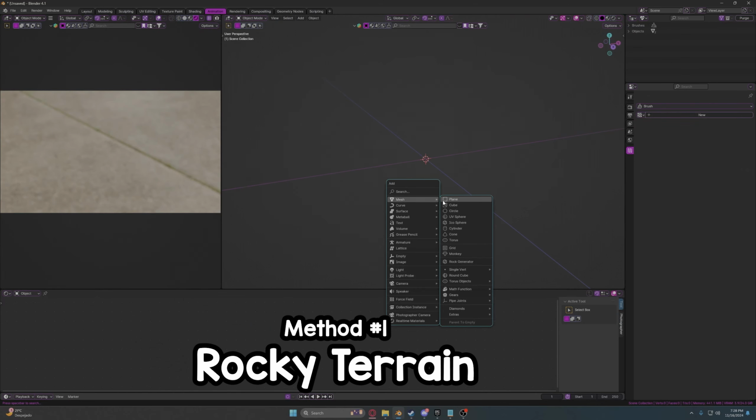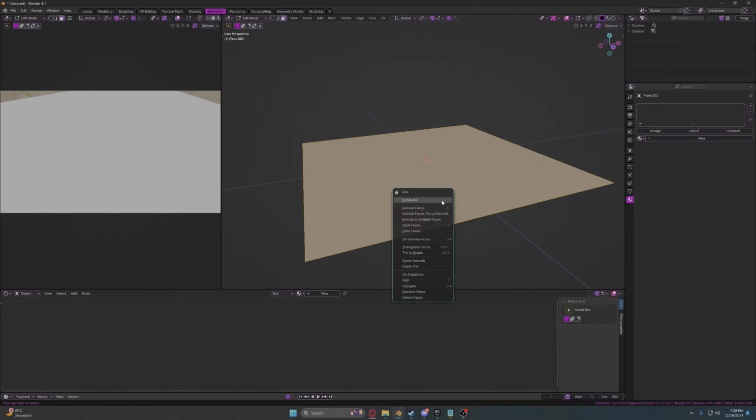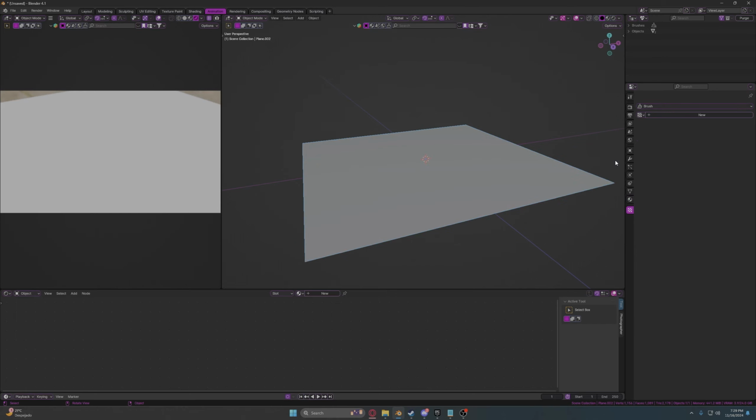For the first method, we're going to create a plane and we're going to click tab and go into edit mode. Here we're going to right click on our mouse and subdivide this plane. I'll go ahead and subdivide it by 32. We can now tab out of edit mode and head towards the modifiers tab. We're going to add a displace modifier and click new.